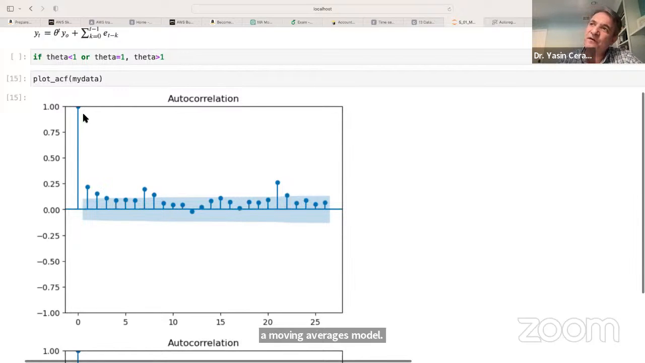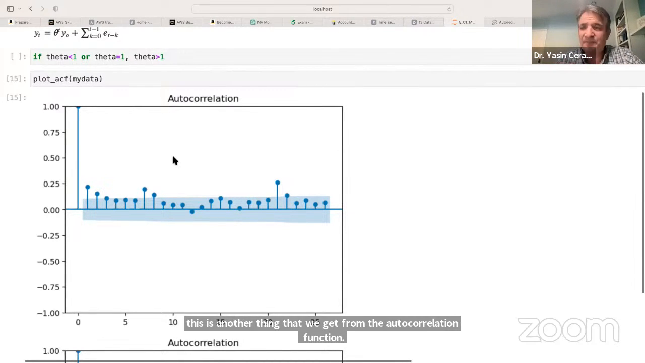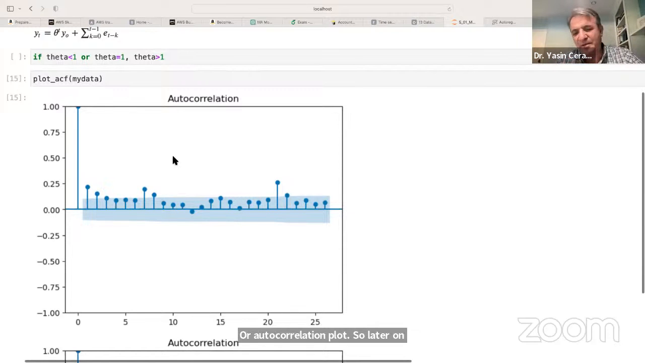If the lags are getting smaller and smaller, and then after a while they die out, that might be an indication that you should use an AR model, an autoregressive model. So this is another thing that we get from the autocorrelation plot. Later on, we're going to use a partial correlation plot as well, and talk about what we can get from that plot.